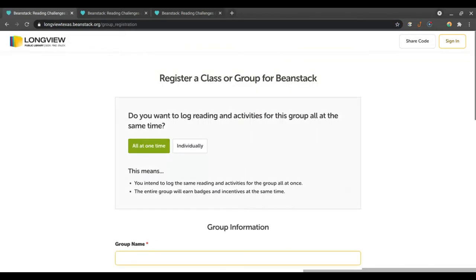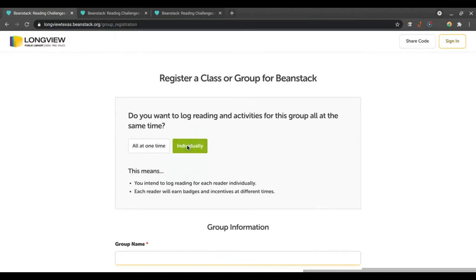And there's that first question. It's asking you, do you want to register all at once, or do you want to log your reading all at one time or individually? So if you click individually, then this will be pretty much the same as the individual or family version, and you'll need to log the reading for each reader individually and have to go through that one at a time.